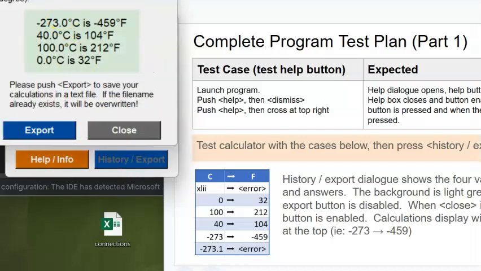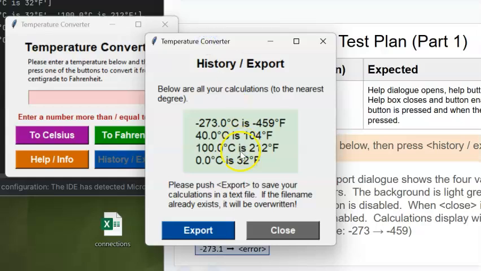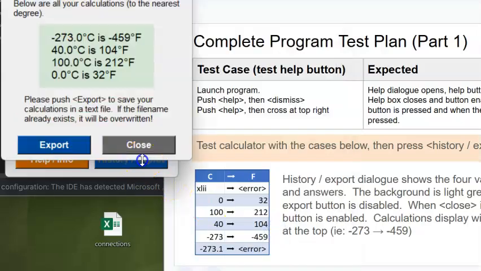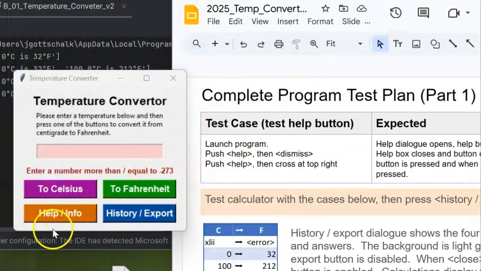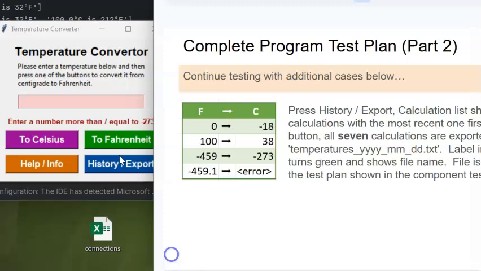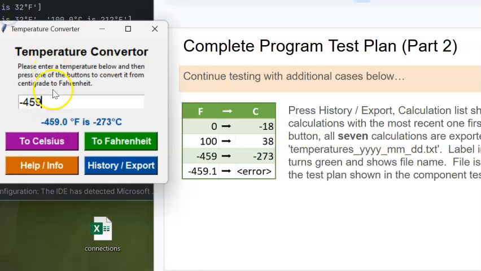So if I push my history export, it's showing only the valid cases as expected. And if I close, the button becomes available again. And if I use the cross, the button becomes available again. So I can go to the second part of my test plan where I've got some more test cases. And those have all worked as expected.